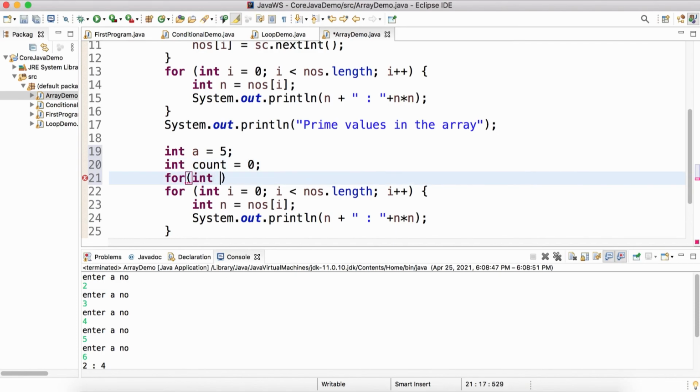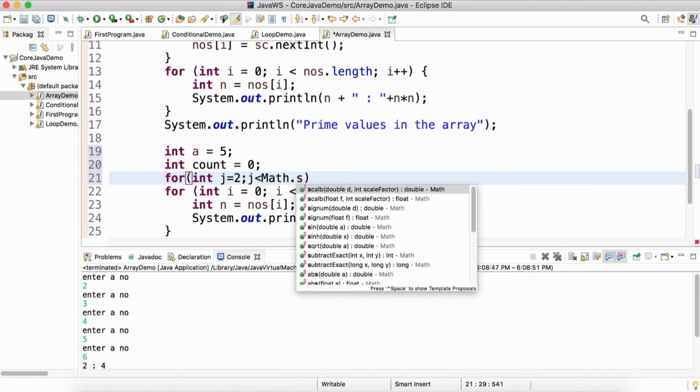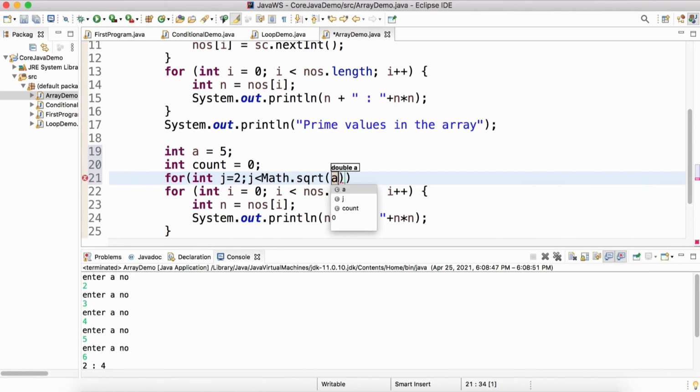Now we know that every number is divisible by 1 and every number is divisible by itself. So I'll start dividing by 2, and I'll divide till the square root of the number. I don't have to go till the number or number minus 1 to find if a number is prime or not. Even if I go till square root of the number, it is fine. So I can say j less than, we have a Math class which provides me with the function square root, and I can say square root of a and j plus plus.